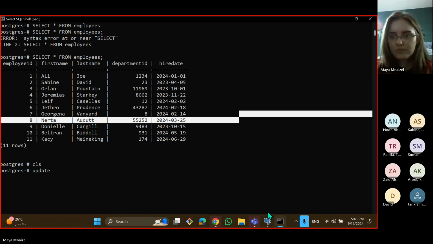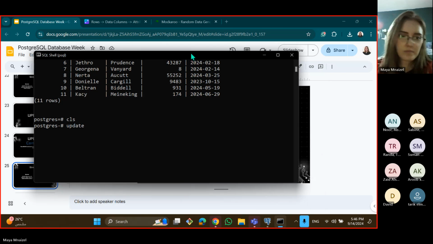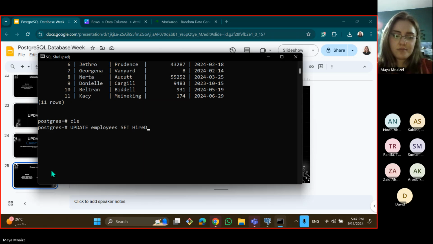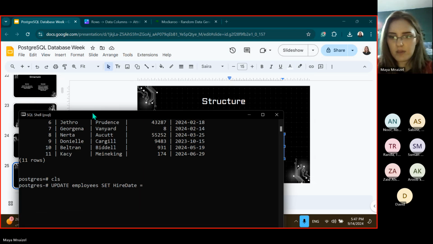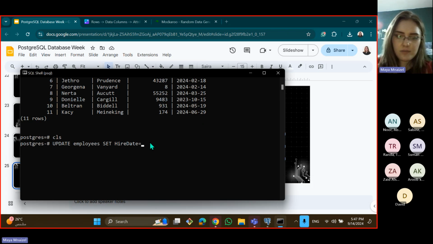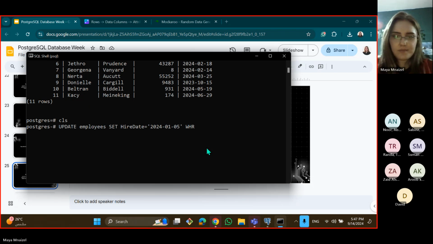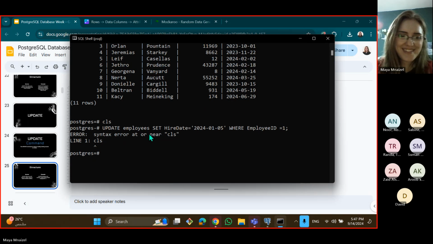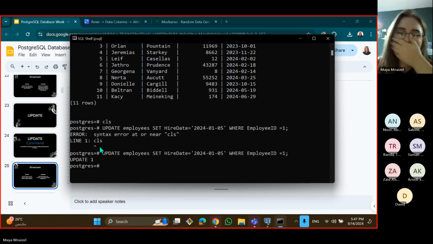UPDATE, we should write it in caps. UPDATE employees and then SET hire_date equals, is it equals? It is equals. So hire date 2024 we said, and then 01-05. Then we're going to see WHERE, right? WHERE employee ID is equal to 1. Forgetting the numbers. Okay, let's do that again.